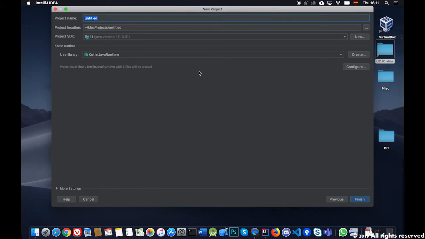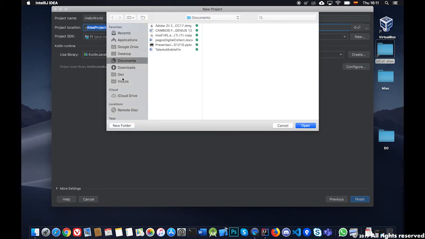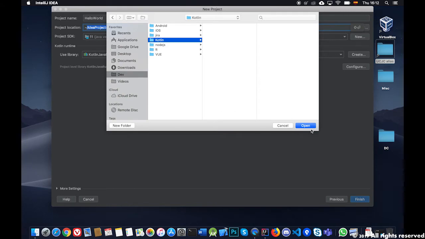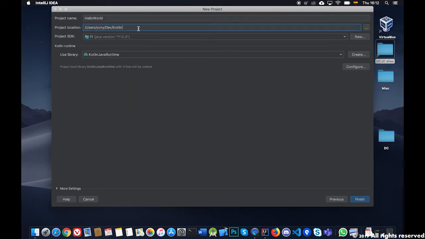And in the next screen, we'll put the name of the project. In this case, we'll call it Hello World. In my case, it's creating it in this folder. I'm going to change it because I have my own developing folder, and inside the developer folder, I will create a new folder called Kotlin. And inside Kotlin, it's there where I want to create the project Hello World.